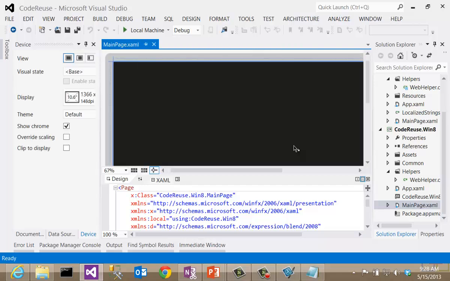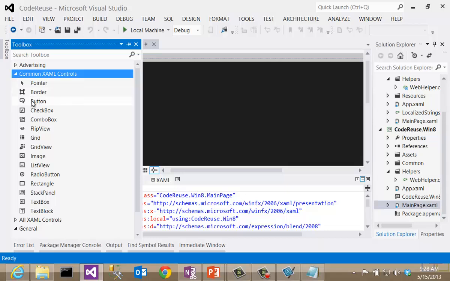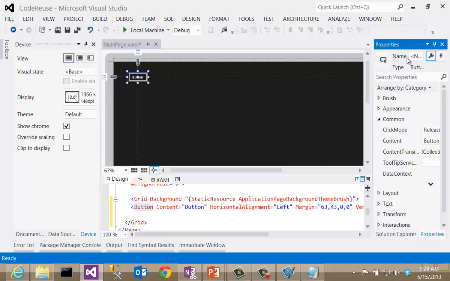And this is going to be a pretty low-tech demo here. We'll just go to the toolbox. We'll grab a button and drag a button onto the page. Looks good. I'm going to name the button Web Button, although the name doesn't really matter.